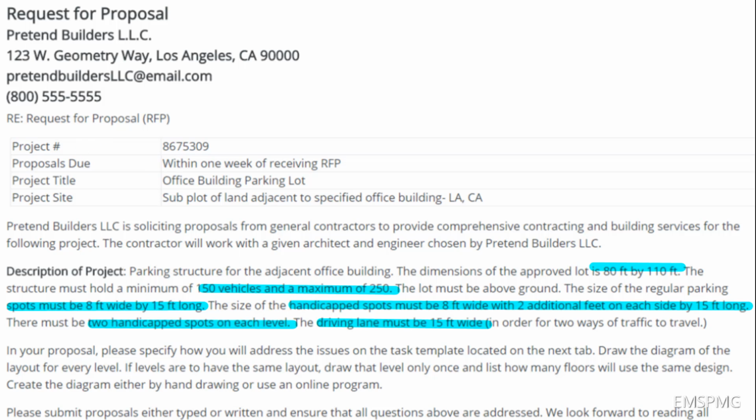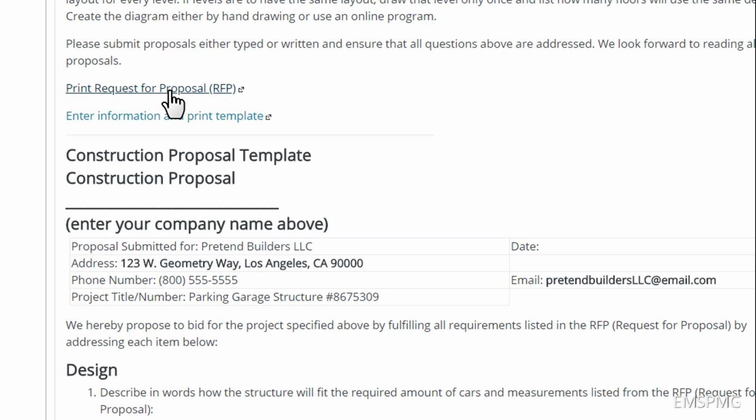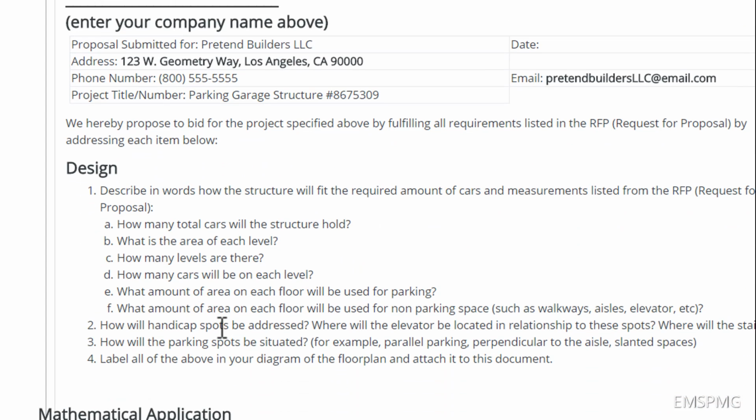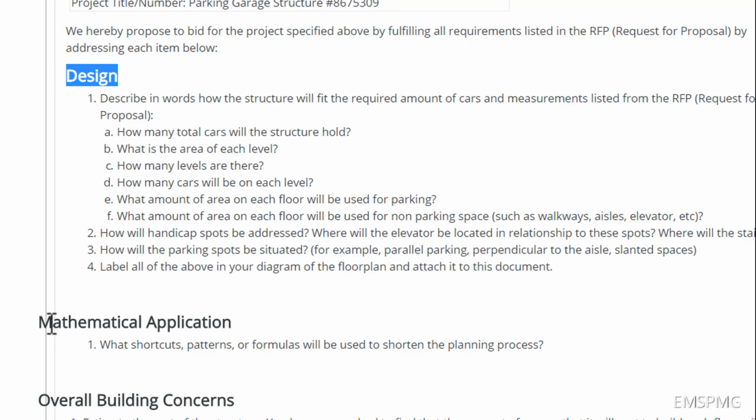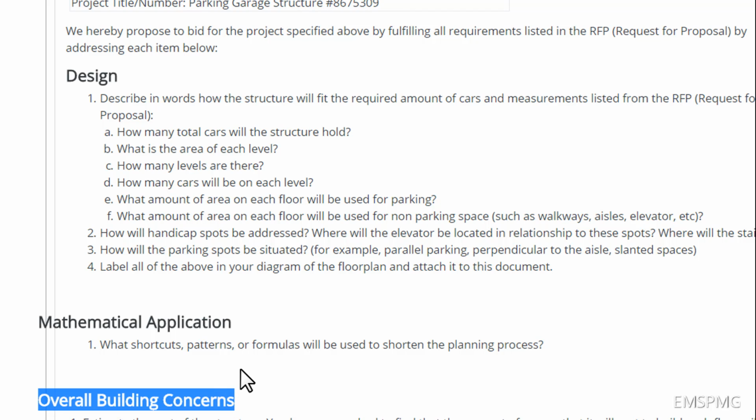Next, I want to bring up the questions that you are going to be answering in this project. If I scroll underneath, in the same tab right underneath this, you can see you can print this information, print the RFP. You can also print the template of questions that you are going to have to answer. Print it, download it, whatever you want to do, just in case you don't have internet access and want to work on this outside of where you can access the internet. The template has all of the questions that you have to answer. There are some design questions, some mathematical application questions, and then overall building concerns.